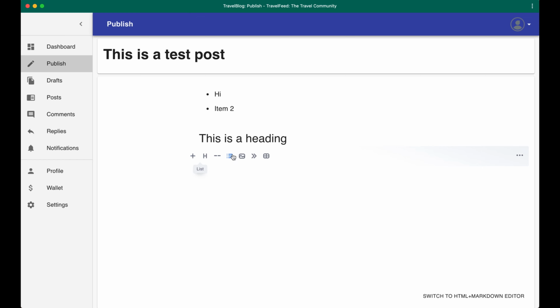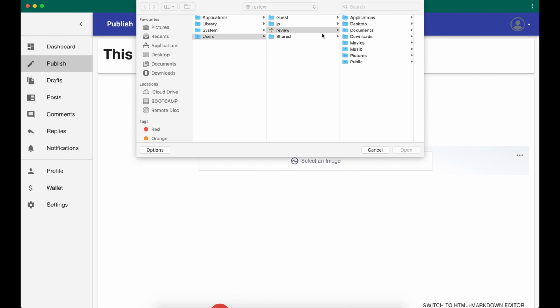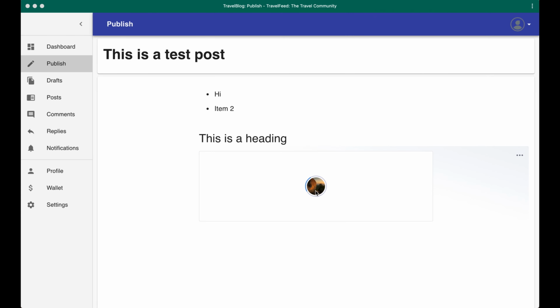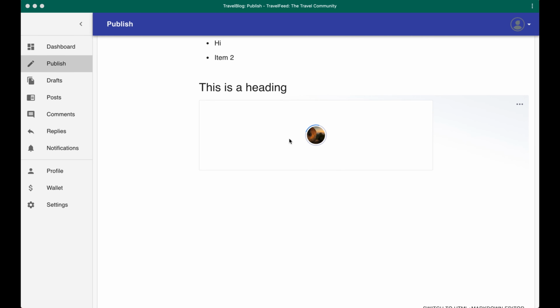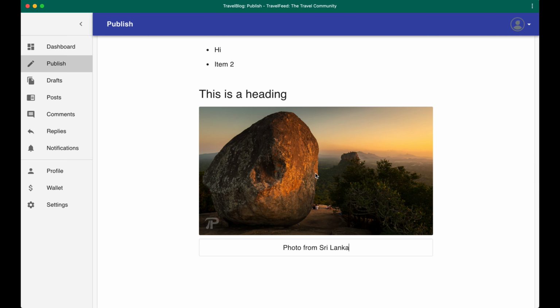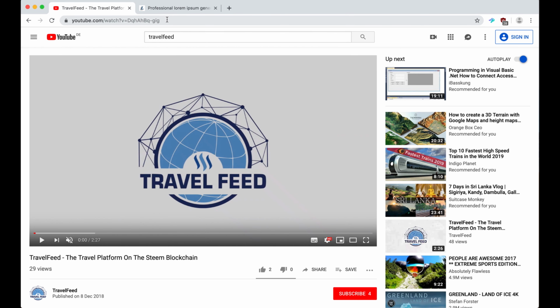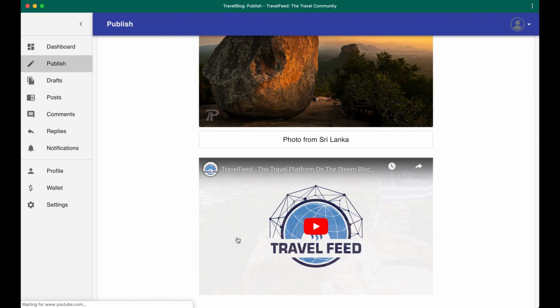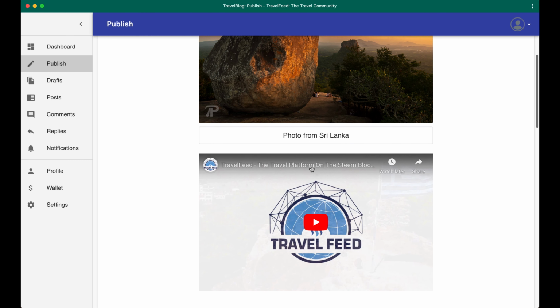So if you want to add a photo, that's also pretty cool. I'm just going to add a photo here. I'm going to Photos, and I'm going to select one from Sri Lanka. And now it's uploading. And now I can add a caption here. And what's really new is that you can also embed videos now. So I'm going to YouTube and just copy the URL here, and just paste it in the editor, and you see it automatically turns into a video.